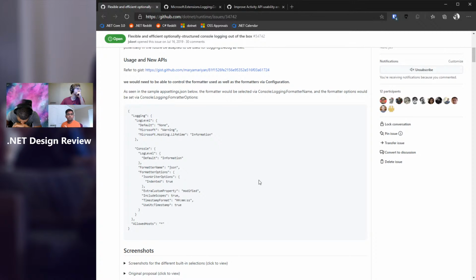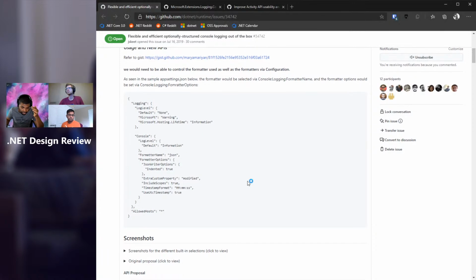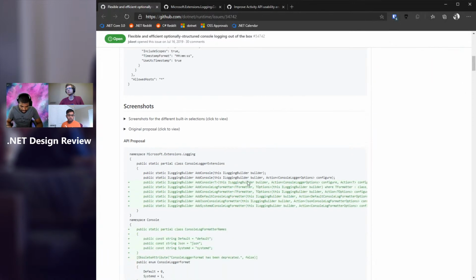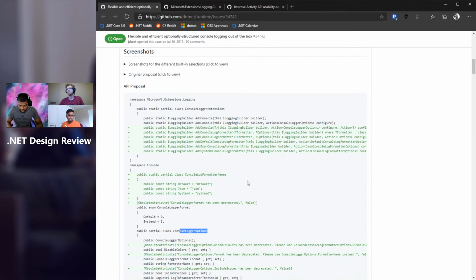And previously, instead of formatter name, we had format, and then format was either JSON, systemd or default. Where you see formatter name now, we would have had those properties, but now they're all one level deeper inside formatter options. Yeah, I see now.